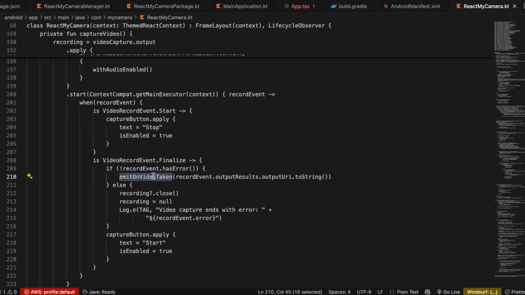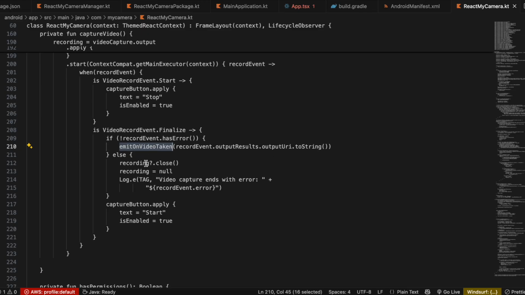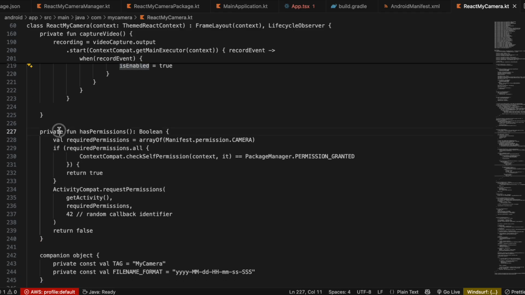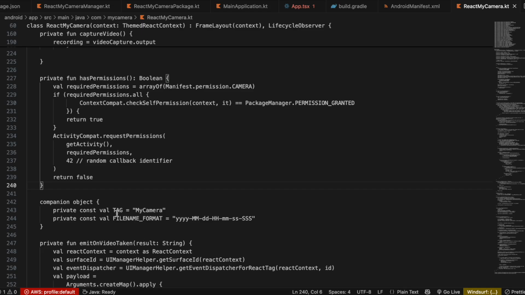Now even sending this back to React Native side is an involved process, so it is not simple. I'll come back to this where I have written this particular method as well. Then we stop our recording and close it, make it as null. Then we just change the text of our button as well as is enabled to true. Then this is just a helper method just to check whether we have the proper camera permission or not. And here we have just defined two variables, tag and file name format.